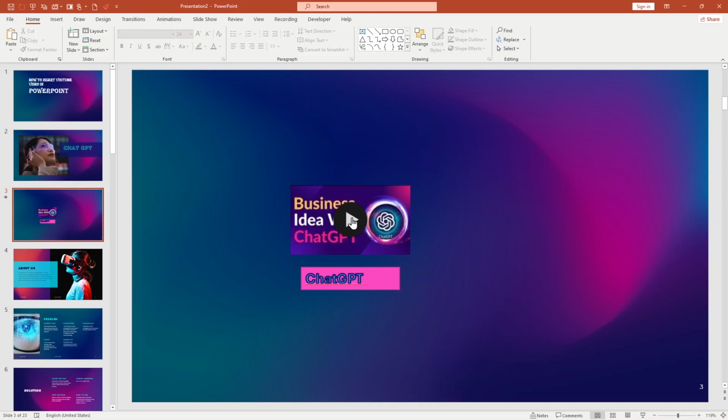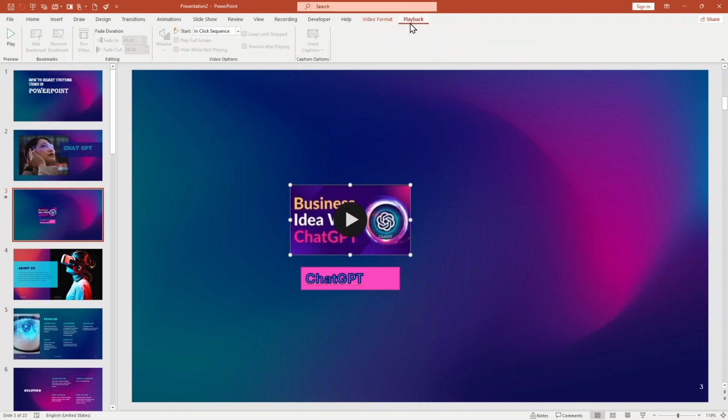When I click over here, now it will link to your YouTube. But before that, click on the video, then go to Playback. In here you can also preview it with the Play option, to preview the audio or video clips with all the formatting changes you made. You can just see it, but I'm using Video Format.